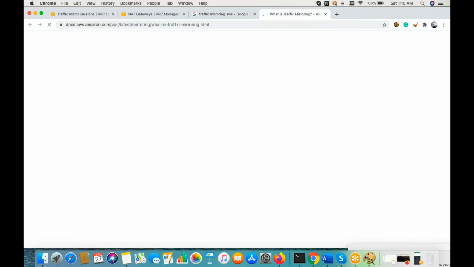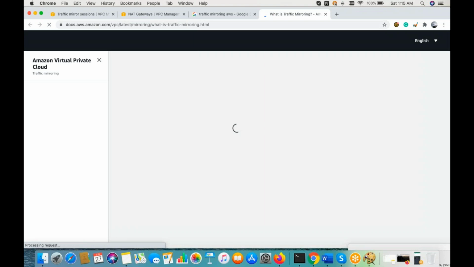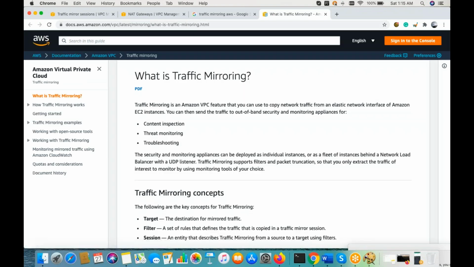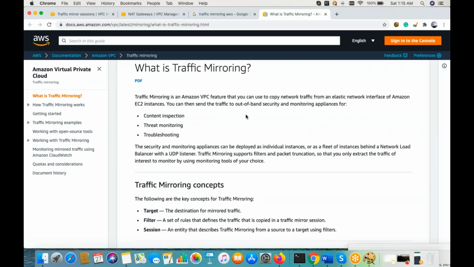Let's say you have one EC2 instance running with some configuration, so you can manage a complete image, right? It's part of cloning. It's a VPC feature where you can copy network traffic from an Elastic Network Interface, right? So this will help you with troubleshooting.